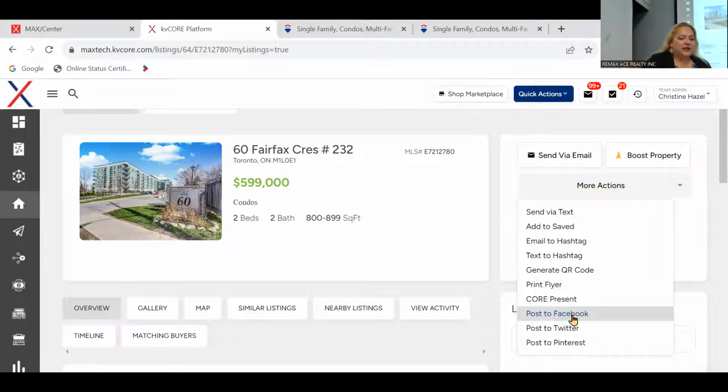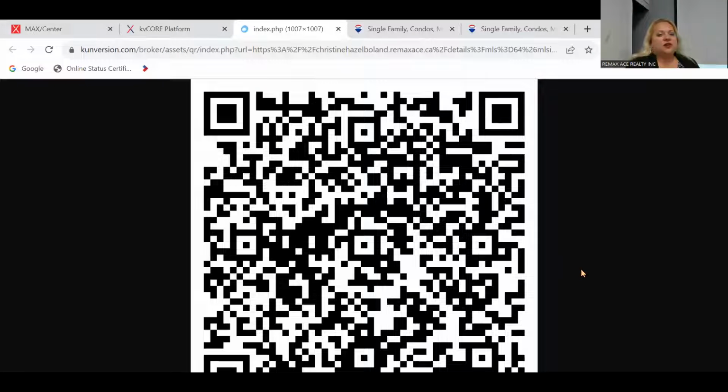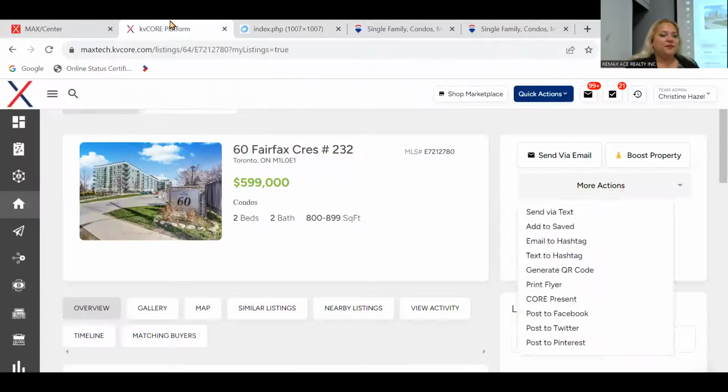Once you're in there, if you want to tweak it a little bit, but once you come in here and click post to Facebook, as long as you're logged in and synced, it can just post and post and post, right? So you'll be getting people questioning, hey, how much is that property? Can I see that property? You're getting leads off of doing these things, right? You can print a flyer in here, right? You can generate a QR code. So if you want to use this somewhere, people are scanning and asking you about the property.